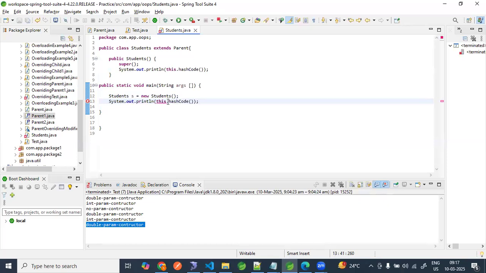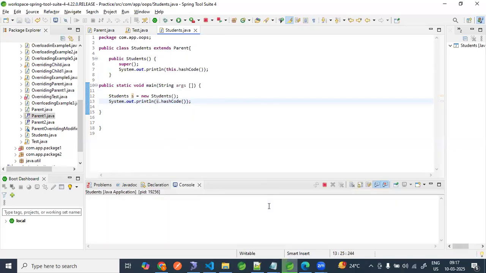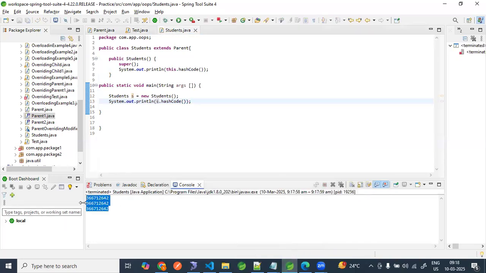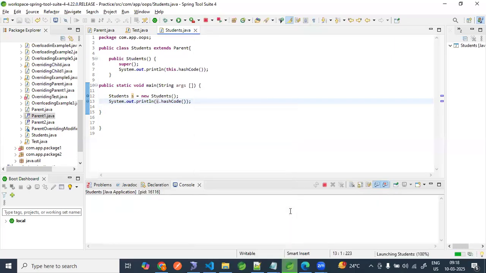Now, instead of this, I will use s. Try to understand. Run as Java application. Every time the same hash code is printed, right? Every time the same hash code is printed. Let's debug this for more detail. Debug as Java application.